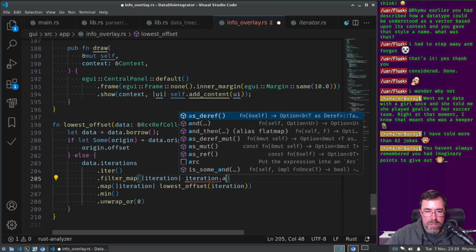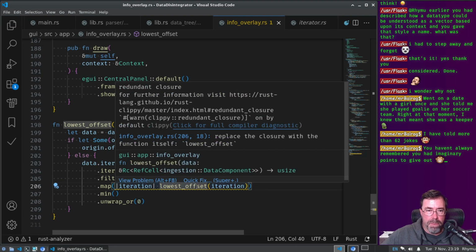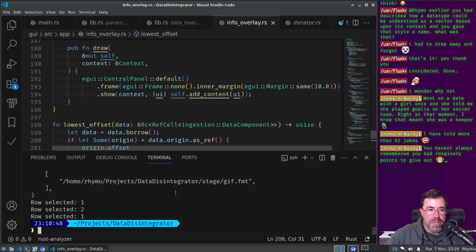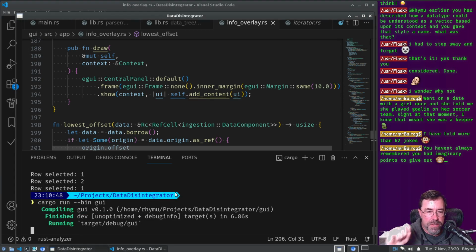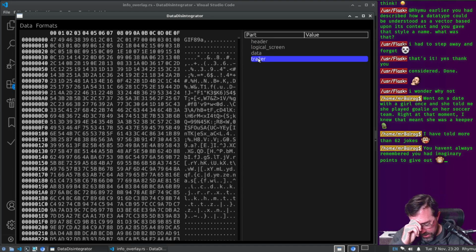This should be as ref. Redundant closure, lowest offset? Oh, cool. That's true. Just do the shorthand version. Okay, let's see if that works. So now it looks into the iterations, and if it still can't find an offset, see now it ordered it correctly. Header first, then logical screen, then data, then trailer. Okay. Whew.